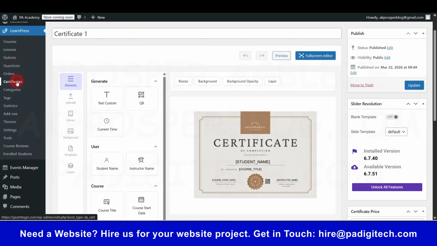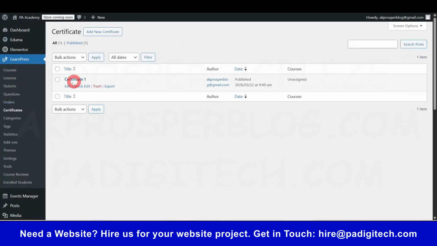So you can see it now. If I should come over now to certificates, I can see we have one certificate. You can create, like I said, you can create as many as possible for maybe for different courses, all right, or for different instructor. All right, now let me use the course we just created now.